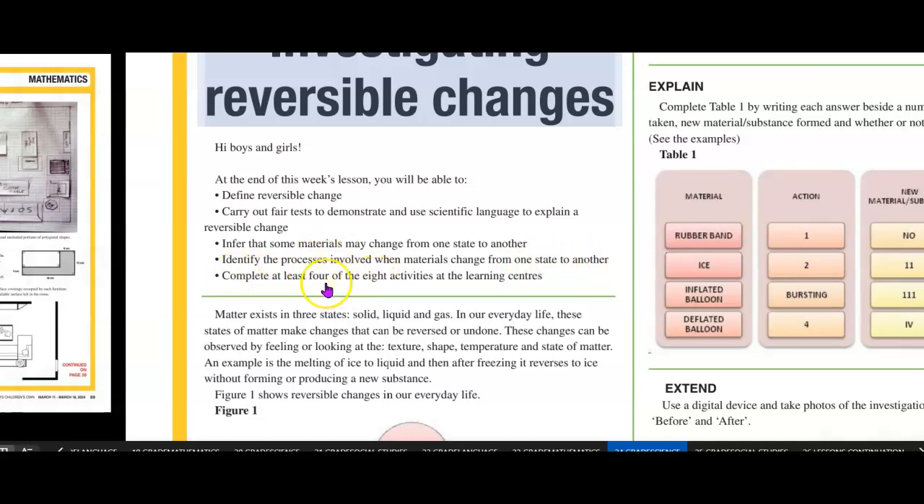You should also have completed 4 of the activities at the 8 learning centers, and we want you, as usual, to record one of those activities and post here.